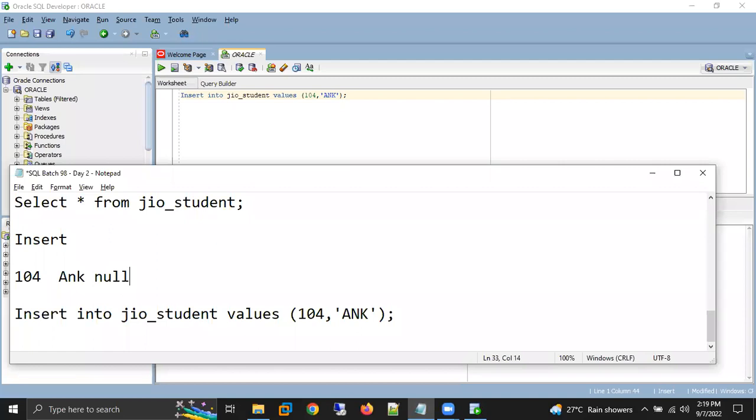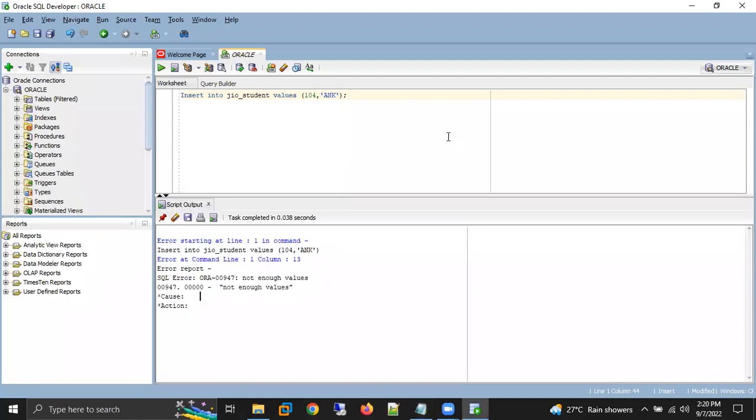Null is not a value, just a keyword. We use it if you don't have any value for that particular row or column. So, comma, I'm just giving it null. You can use this null keyword for any column. Right now I'm using it for marks.